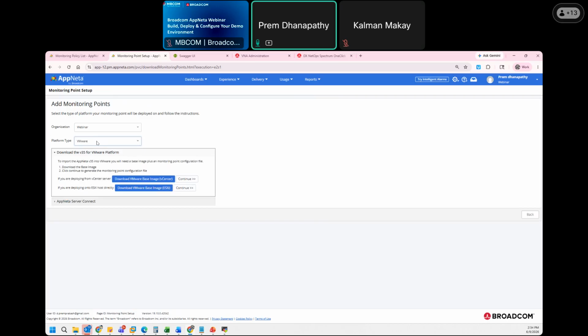If you have vCenter, you can download the image which supports vCenter, or if you have ESXi only without vCenter, in that case you need to download the image that you can upload easily from the ESXi, right? So in this case we are using VMware Workstation, so we are going to use the image with ESXi. I can click on this to download the image.